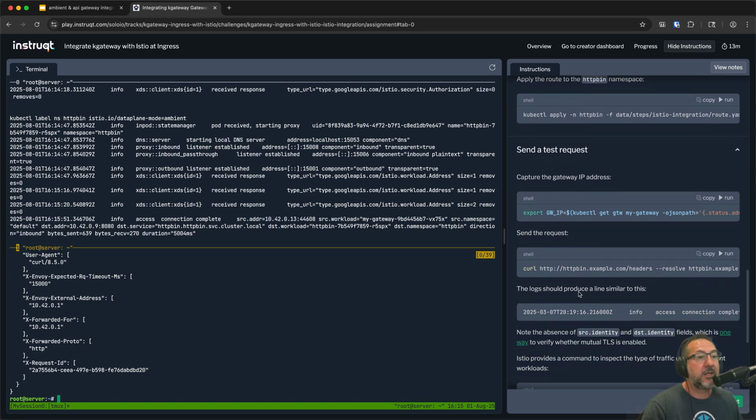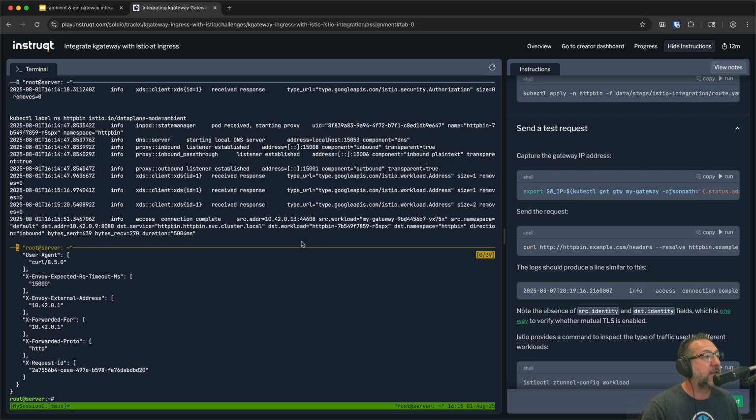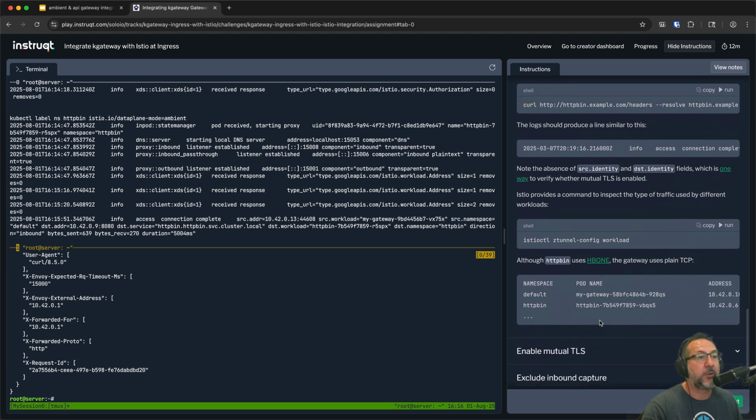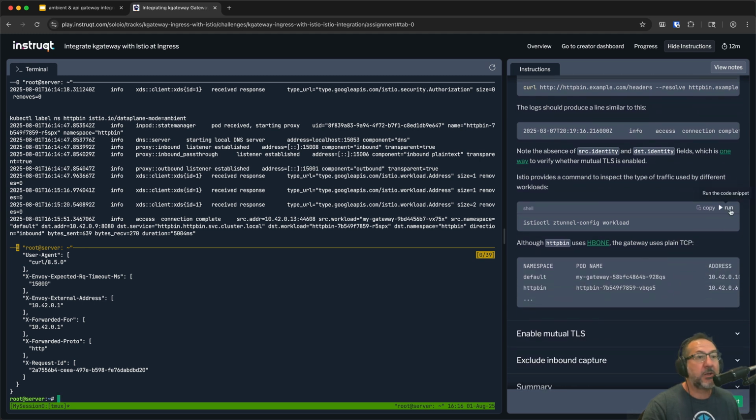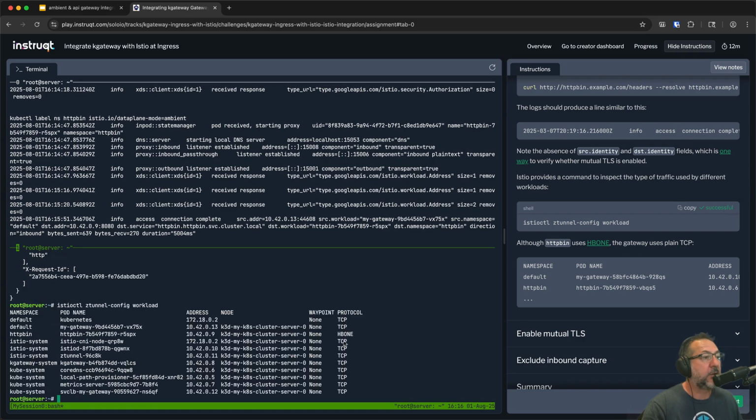Now the interesting thing is that at this point, if we look at the Ztunnel logs, we will not see anything in that log line. We see the source and destination addresses and workloads. There is no SPIFFE identity associated with that request, and that is an indication that there is no mutual TLS taking place. Another way to verify this is to run the command istioctl ztunnel-config workload, and look at the protocol column. Notice that even though HTTP bin is part of the mesh, the gateway is not, and so we cannot have mutual TLS between them.